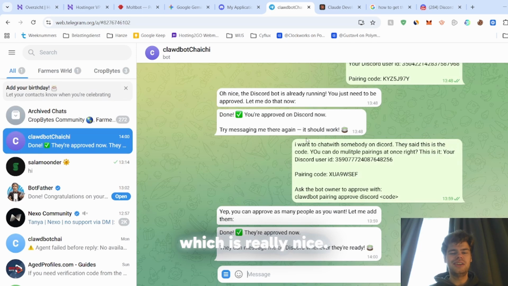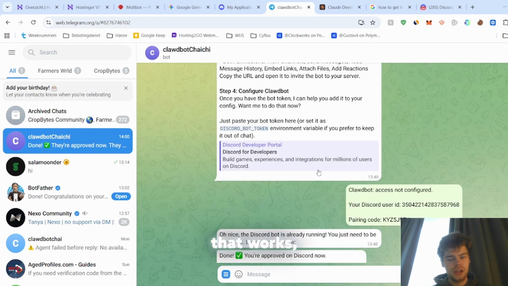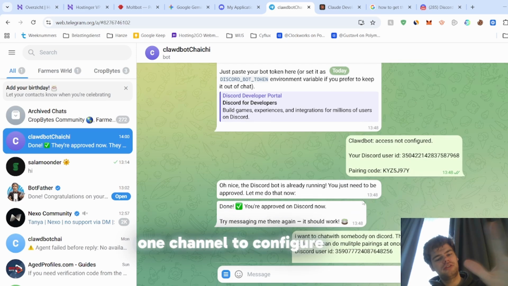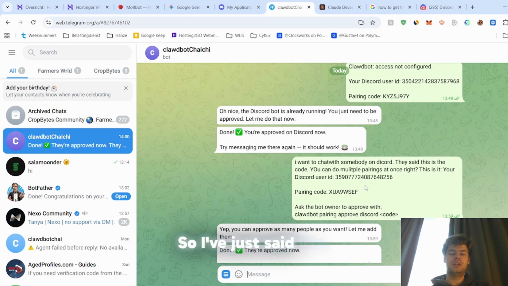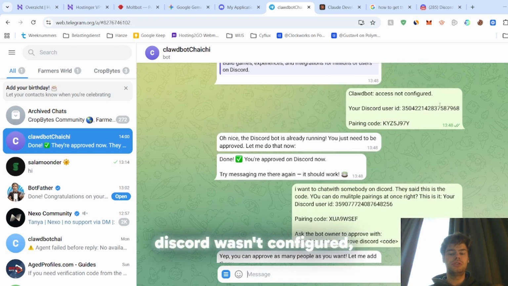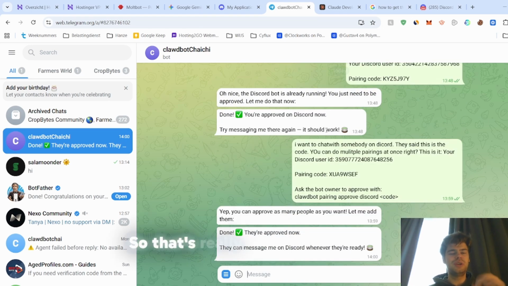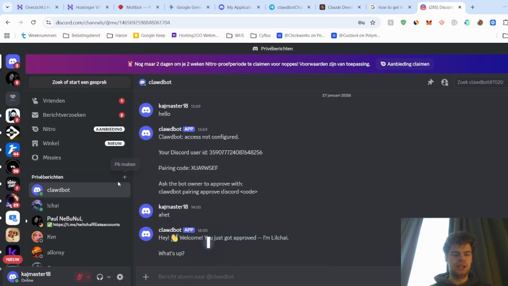But what is really nice, if you have one channel that works, then you can ask that one channel to configure every other channel. So I just said, oh, Discord wasn't configured, configure it. That's really powerful because it's like a whole ecosystem which you can now use to talk to everyone and anyone. And I can basically go here now and say, I just use my alt to talk to myself basically.